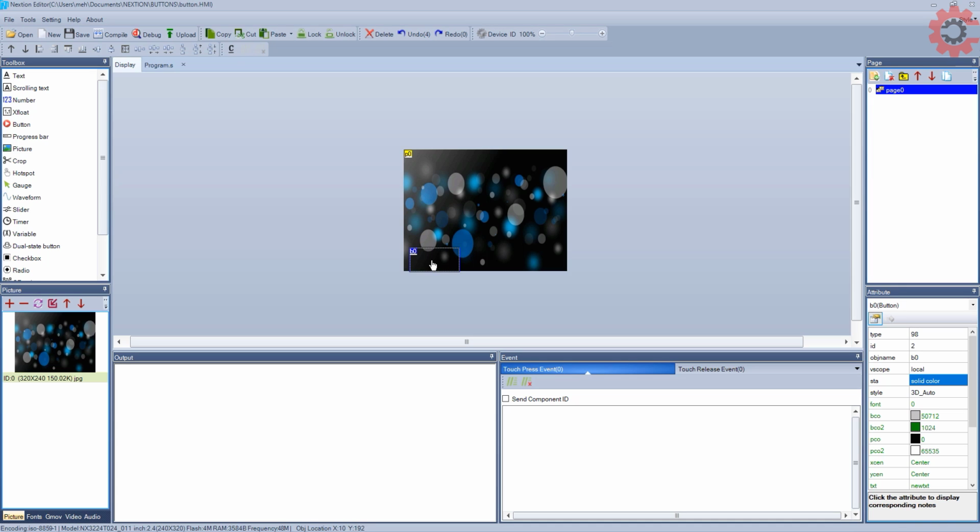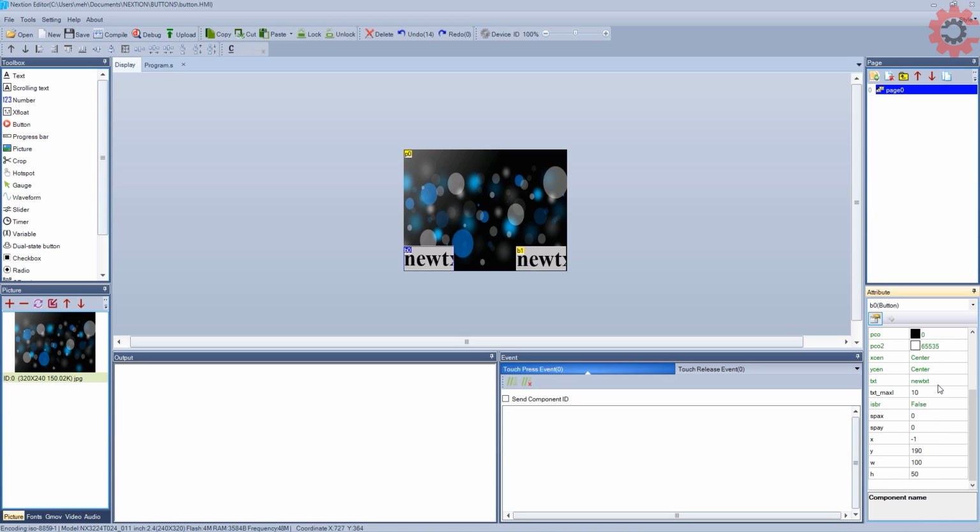Now add a button to the display. I am going to add one more. This is button B0, and it will show the text, on. You can modify its look, like change the background color, or text color, anything you want. This is button B1, and the text shown will be, off.